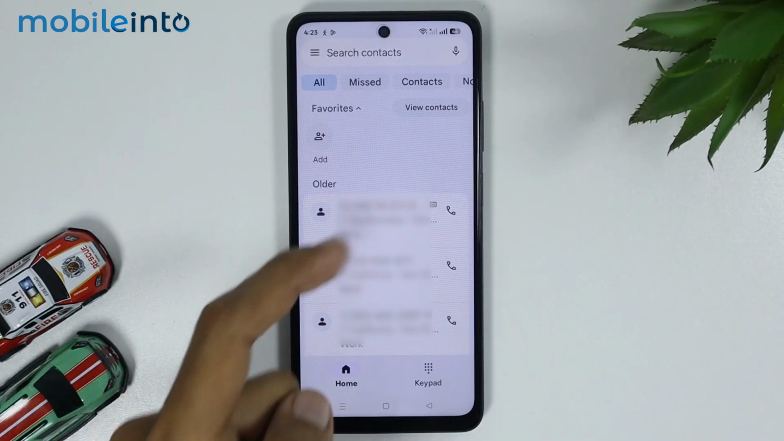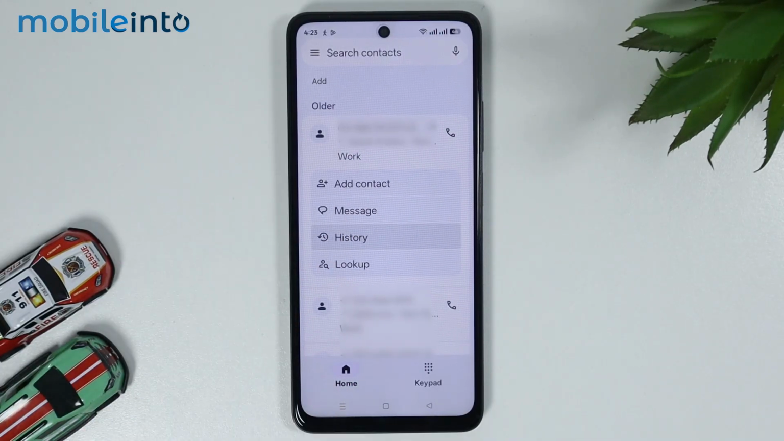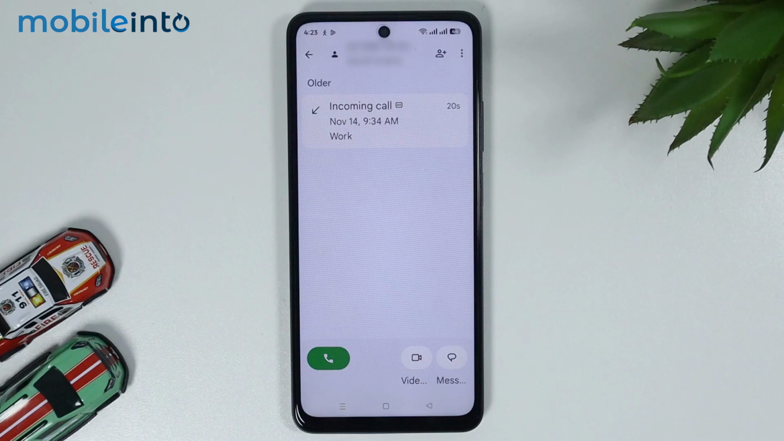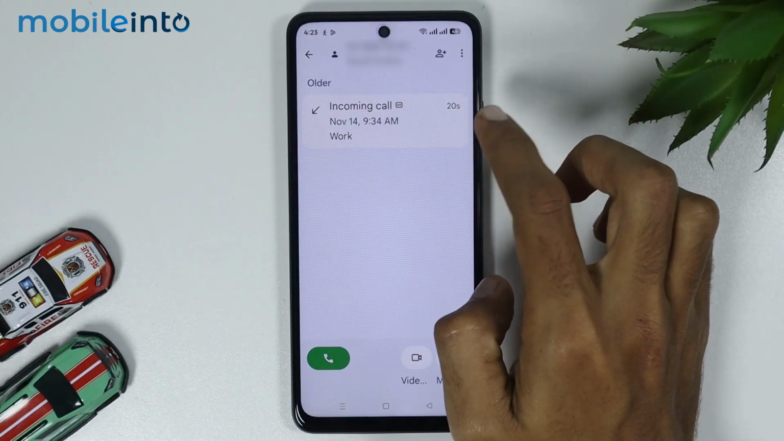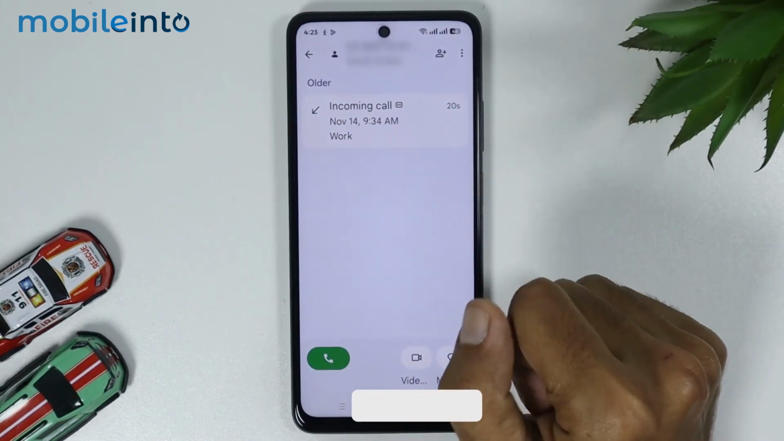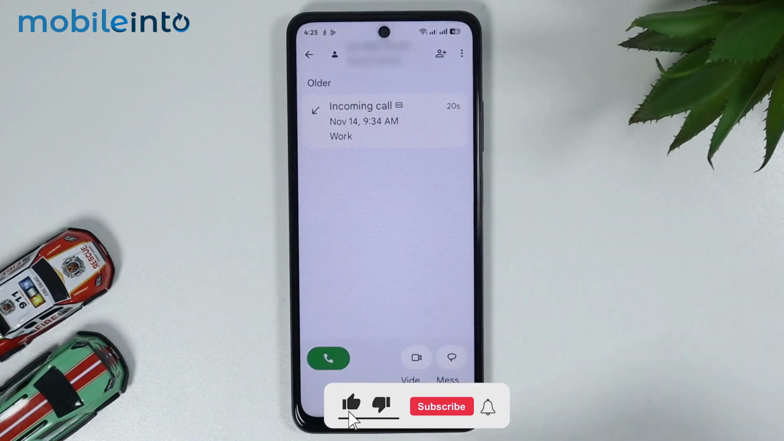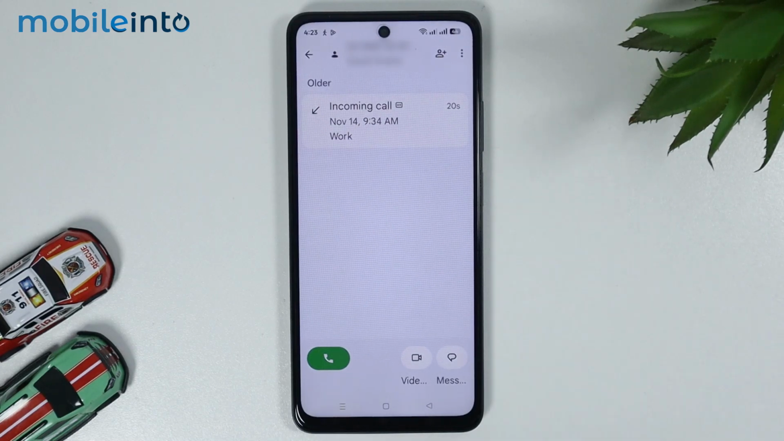And if you tap on the call, then tap on history, you will find the details of the phone call, like the duration of the phone call and the date and the time of the phone call. And you can also check if the phone call was an incoming call or an outgoing call. And this is how you can check the call history on any Oppo phone.